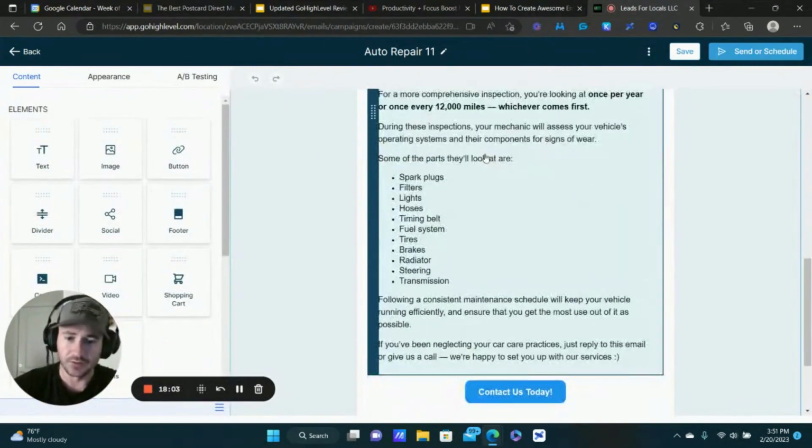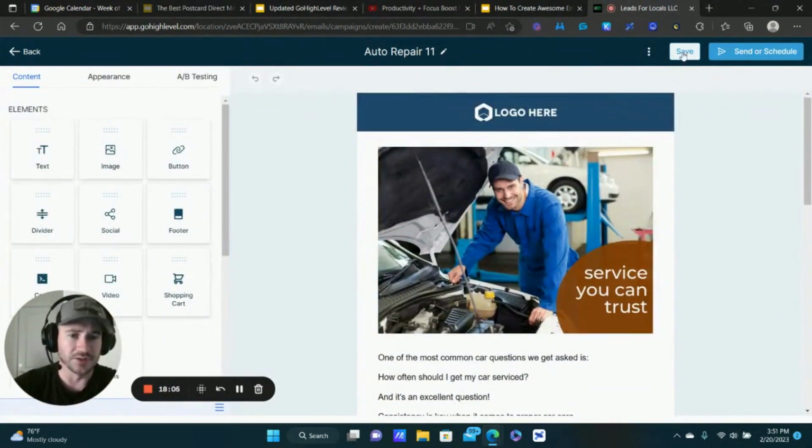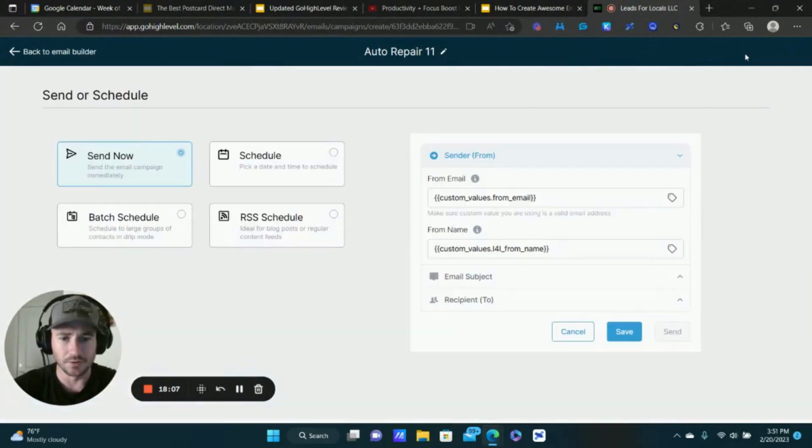All right, but double check everything, make sure everything is good. All right, you can save it for later too if you want, but let's go ahead and click on Send or Schedule. A couple of things you can do here. All right, you can send now. I only recommend this if you're only sending it to a few hundred people, or your email account is sufficiently warmed up, like you've been using it inside of GoHighLevel for a while. Maybe you can get away with that, but I don't recommend sending thousands and thousands of emails all at once.